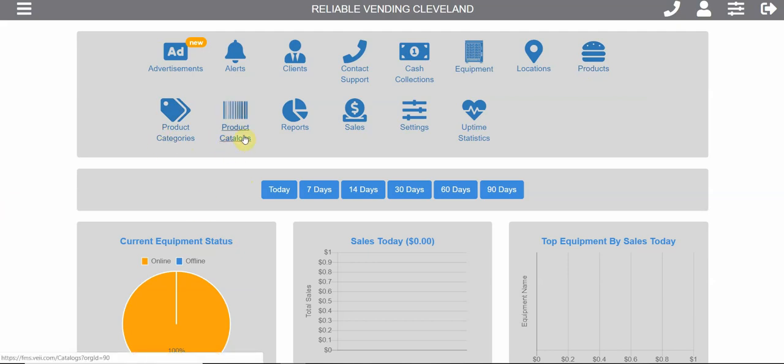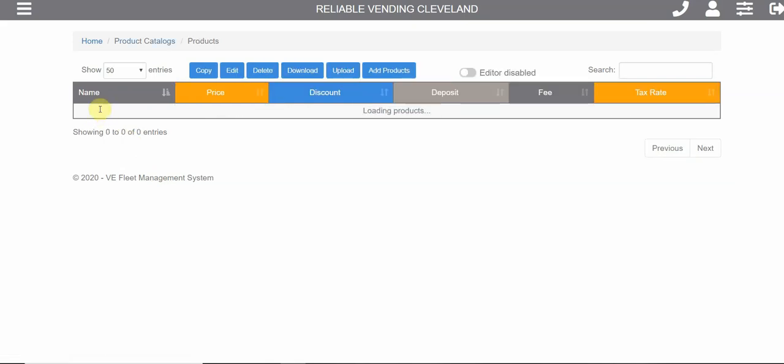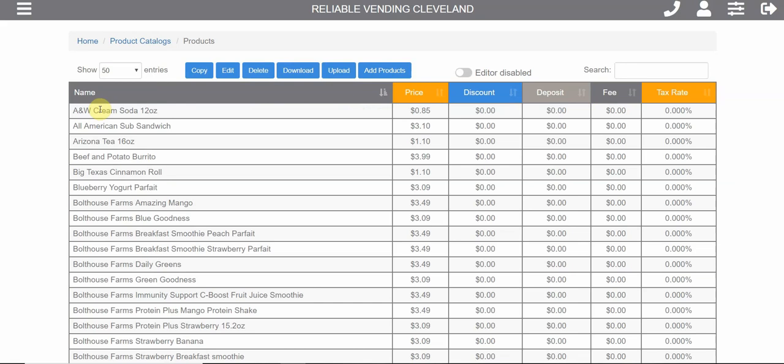Product catalogs, these are going to be the catalogs associated with and assigned to your pieces of equipment. You can have the same product catalog associated to multiple kiosks or multiple pieces of equipment. In here you'll be able to verify, even though this is pulled from your VMS, the price and any tax rate or any deposits or fees you've added from your VMS.